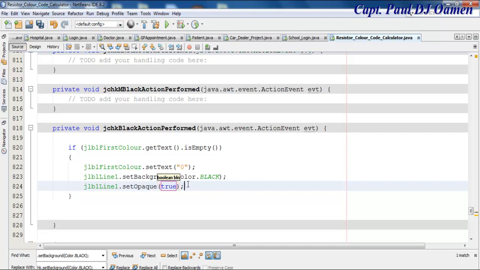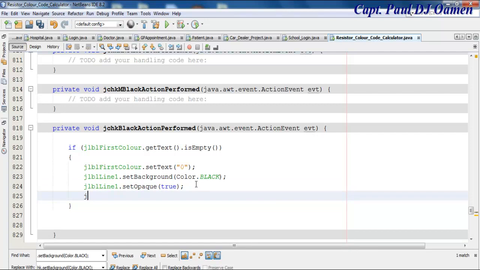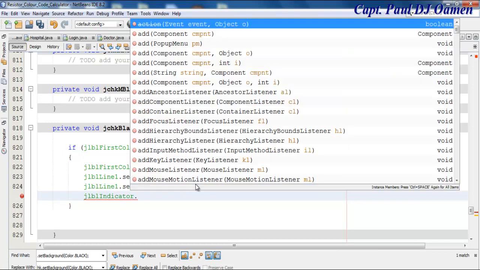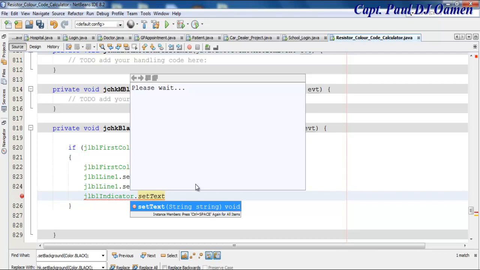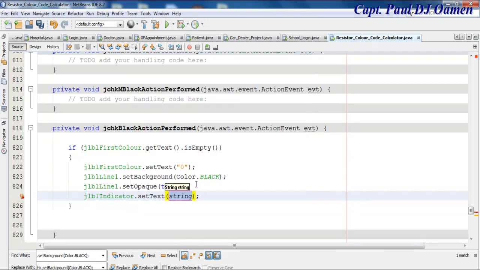There we go. And finally the indicator, JLBL indicator dot set text, and the text content will be select second column. Right, so that's the first one.